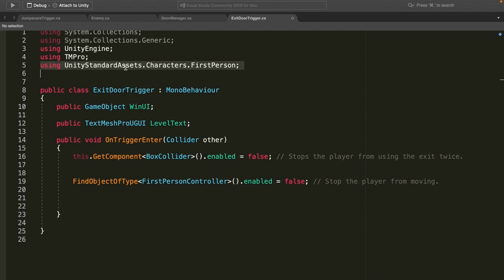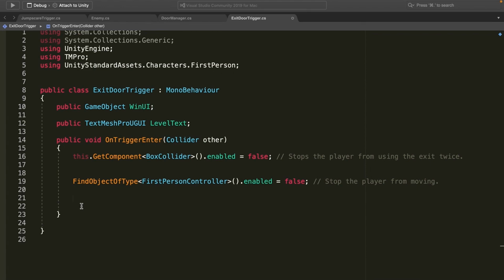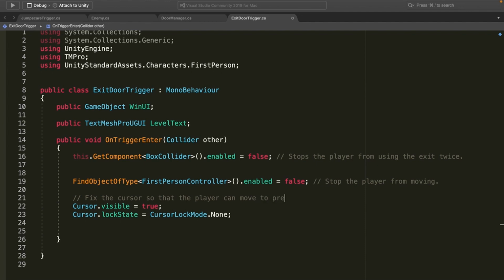And if you aren't using the Unity standard assets Characters.FirstPerson, you will have to import some other way of turning off your first person controller to make them not able to move. Next, you may have seen that you weren't able to move your cursor inside of play mode, even if you tried to click on the buttons on your UI. To fix this, I'm just going to say Cursor.visible equals true. That will make our cursor visible. Next, I want to say Cursor.lockState equals none. So this will fix the cursor so that the player can move it to press the buttons, basically.